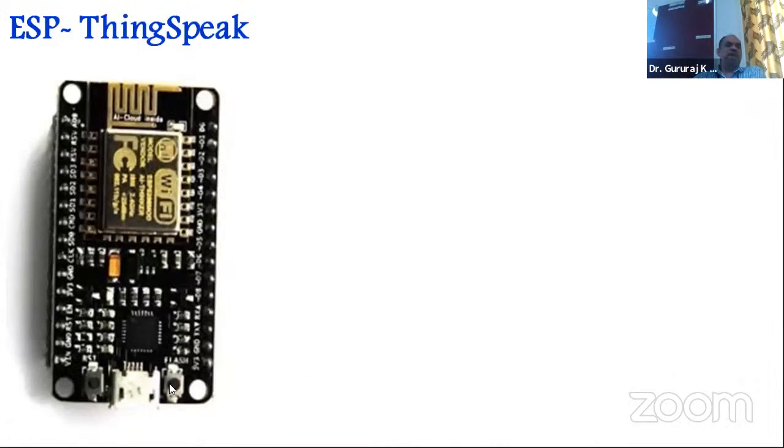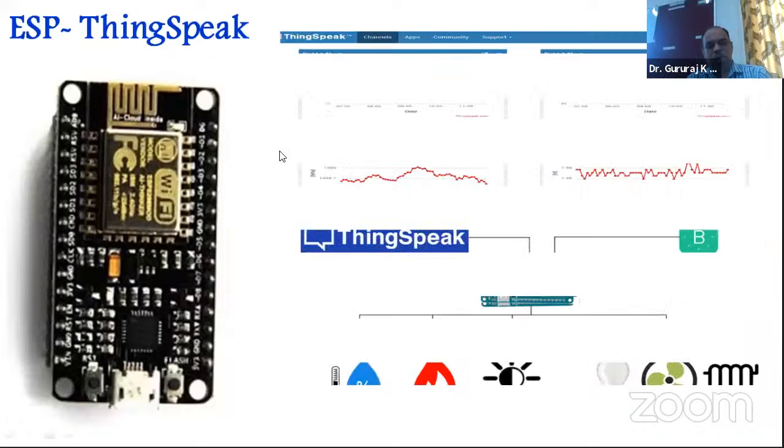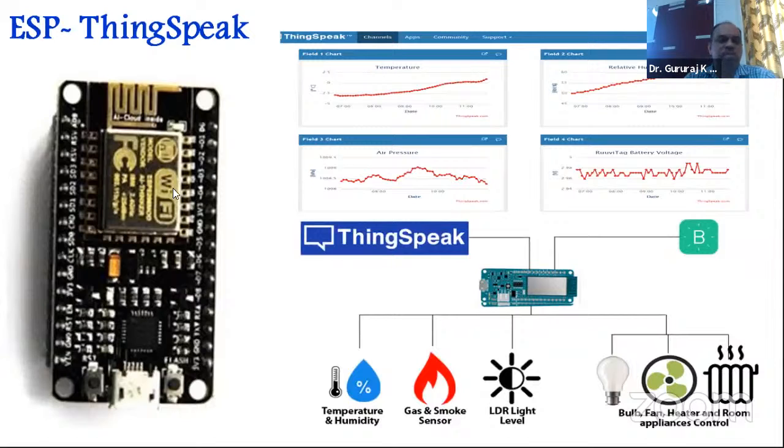So next I have the ESP. This is a Wi-Fi device. Whenever I want to communicate within the local environment, within 100 meters or 10 meters, I can go for Bluetooth. If I want to communicate to the cloud or any faraway distances, I need to have a Wi-Fi module. We have a Wi-Fi module that we have purchased over here, and this is a Wi-Fi module.